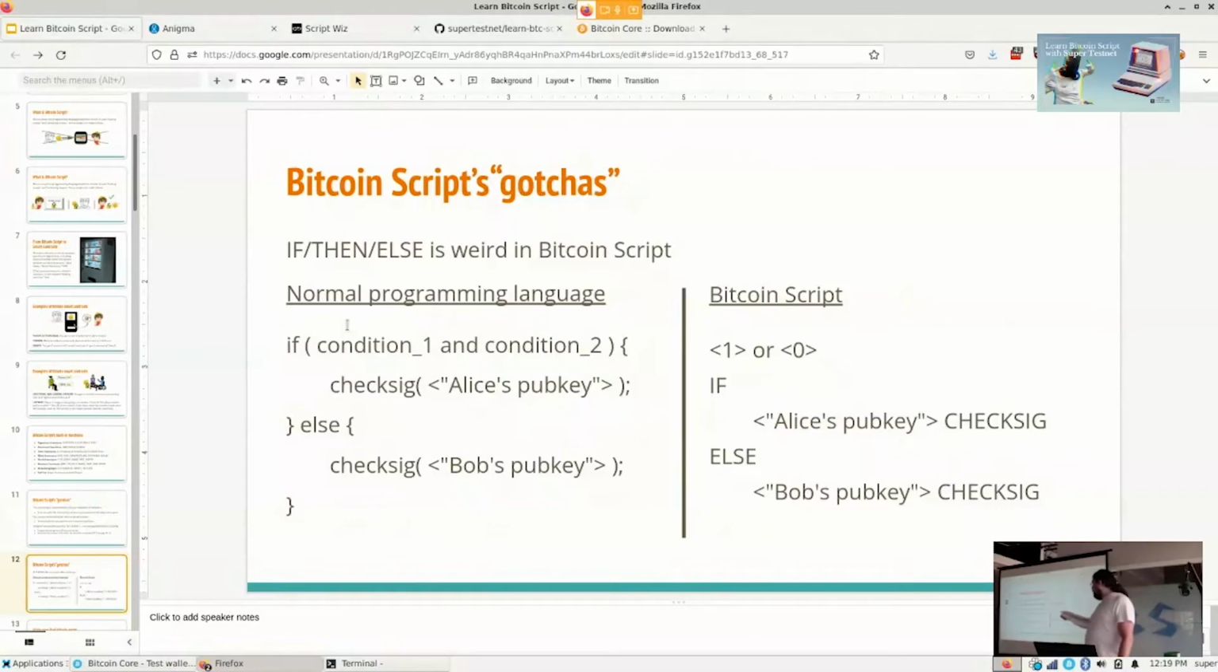In Bitcoin, the only thing that can be passed to an if statement is a 1 or a 0. And also, you don't get to specify it after the if, like in a normal language. It has to come before. So the thing before this if has to be a 1, or it has to be a 0. And if it's a 0, it'll do this path. If it's a 1, it'll do this path. So that's how we do it in Bitcoin script. It is a little bit strange.